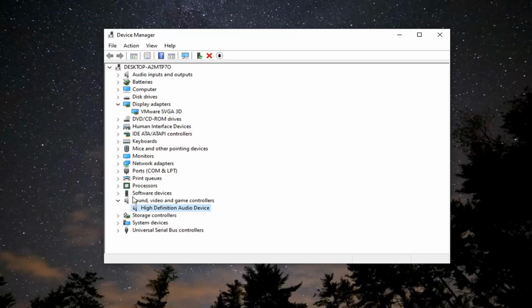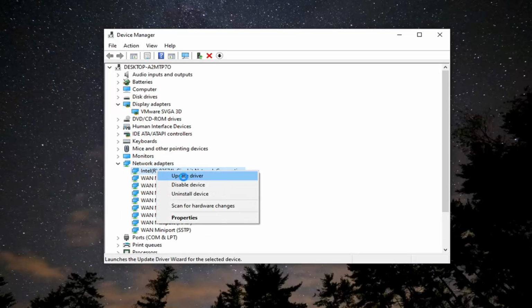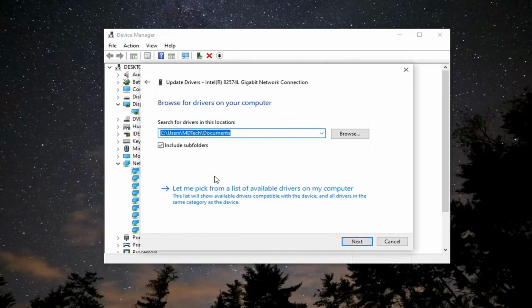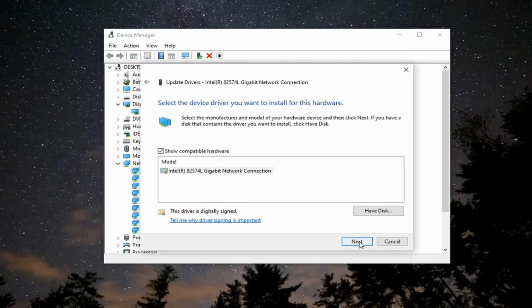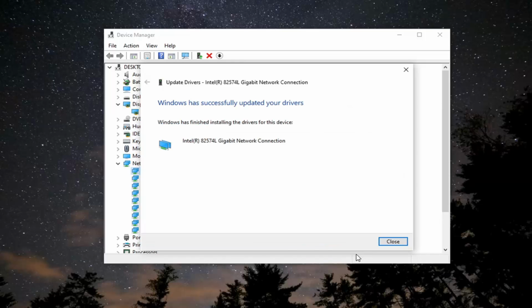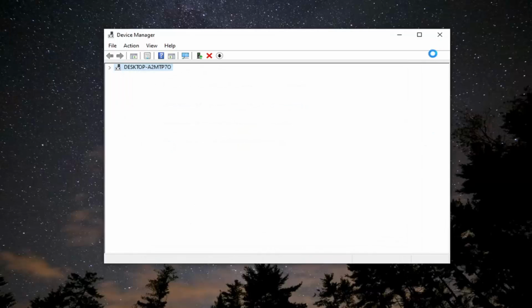Select close. And now you'll also want to do the same thing for the network adapters one. Okay, so it should have successfully updated the drivers. Go ahead and select close.